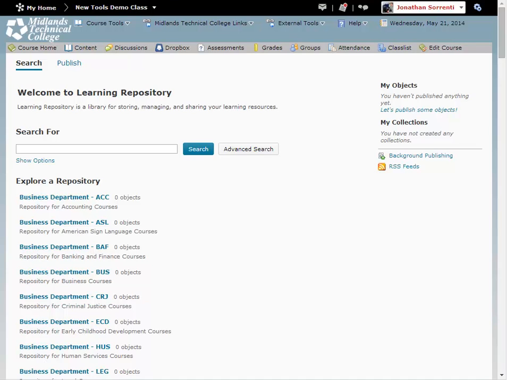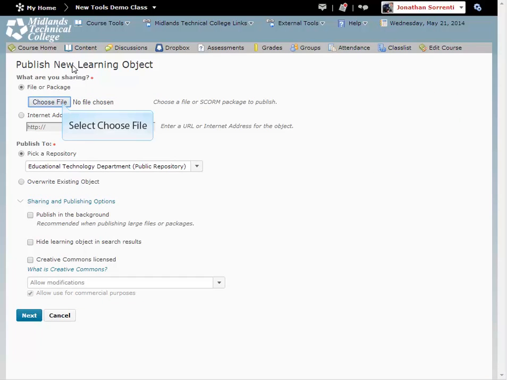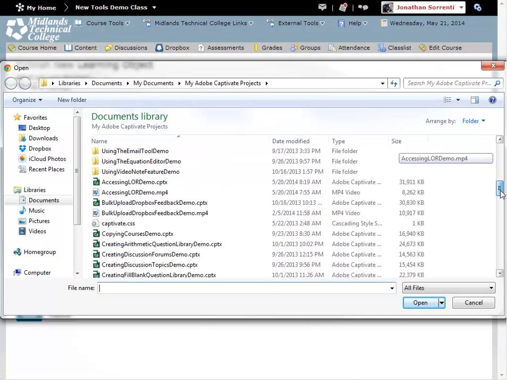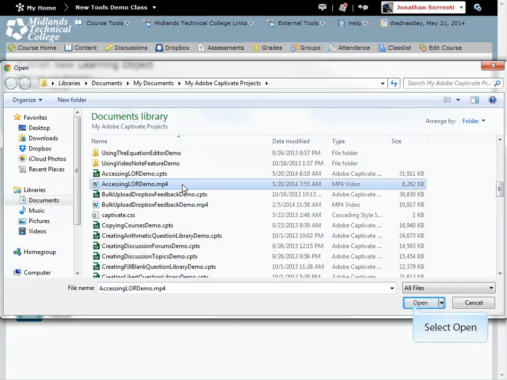First, log in to your Desire to Learn account, go into your course, and go into the LOR tool. Click on the Publish tab. Then click on the Choose File button. Locate the file on your computer and click the Open button.